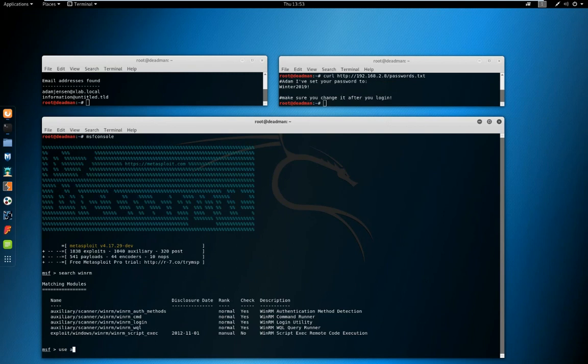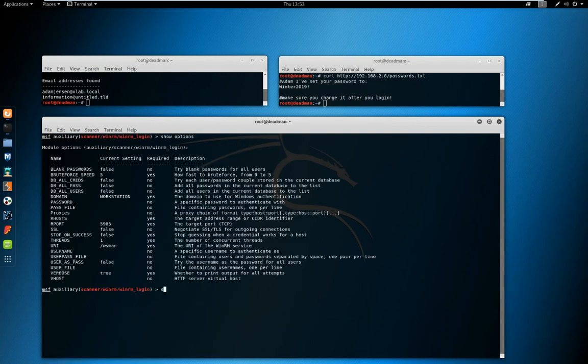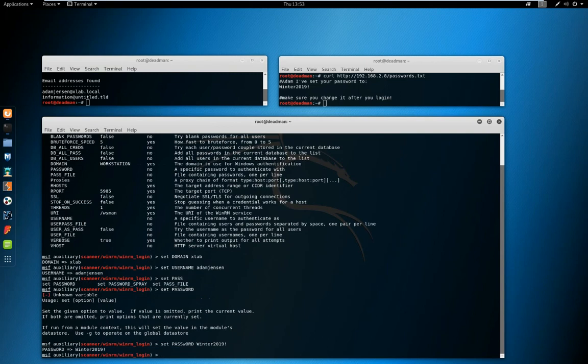So use auxiliary scanner WinRM login. Let's look at the options. Set domain xlab, set username Adam Jensen, set password winter2019!, set our hosts 192.168.2.8.